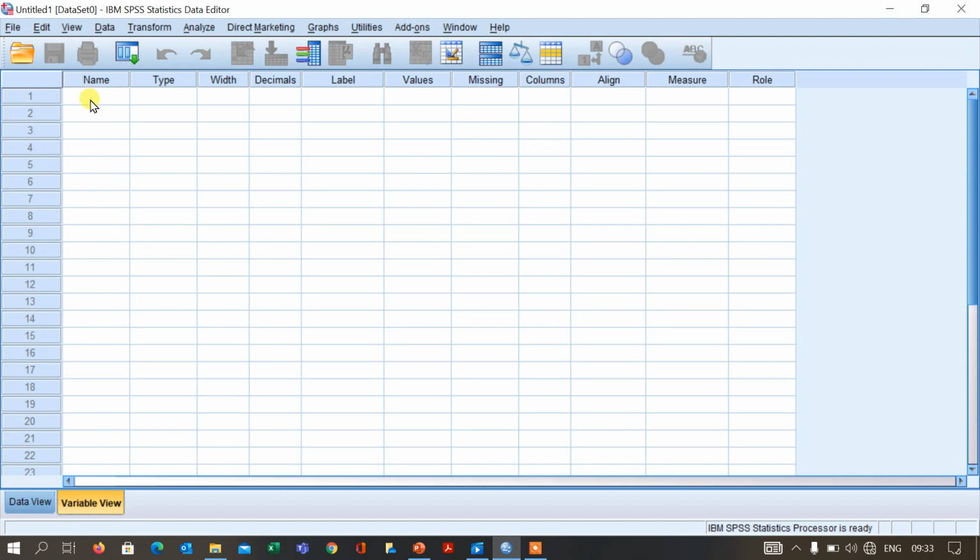Under the name, this is where we put the name of the variable, but here we don't have to put any spaces or gaps. For example, I can put HTS. If it's a two-worded variable, I put an underscore, a dash, or write it continuously, like this, to see the total tested.